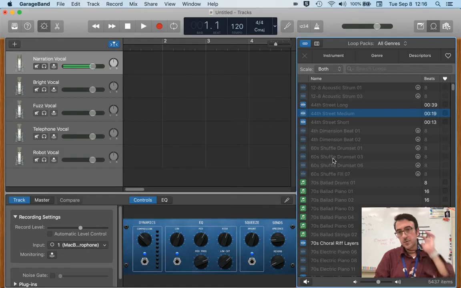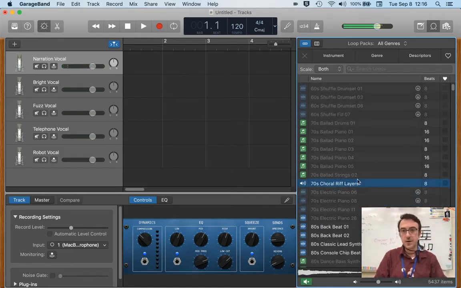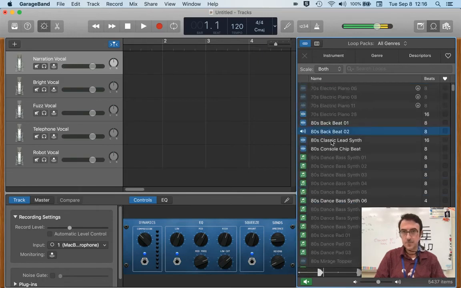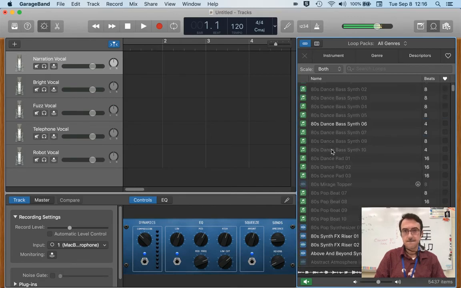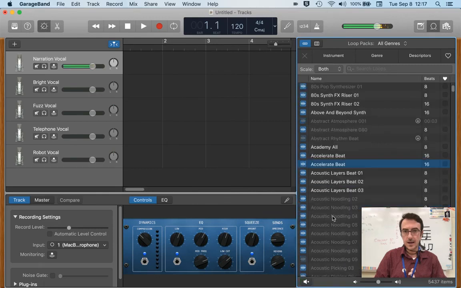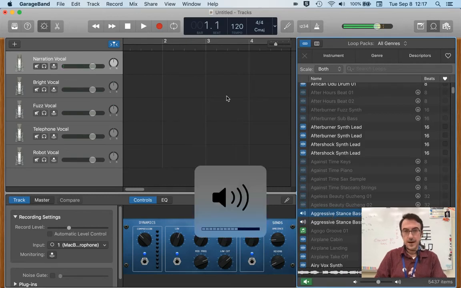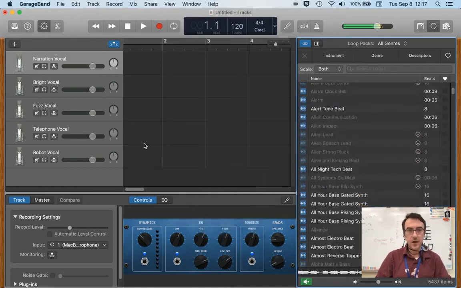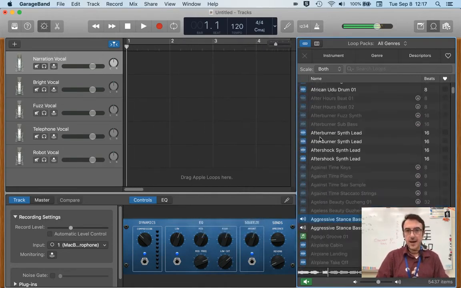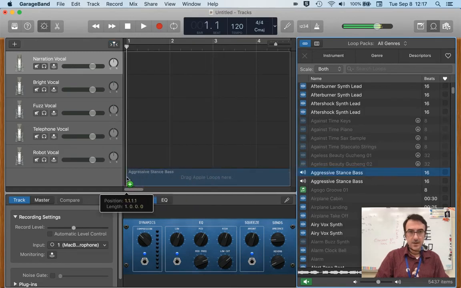my computer totally froze. Awesome. All right, if I click one that isn't grayed out, you click on it, and you'll hear it play. If you find one you like, the way you build your project is you drag it in. So I'm taking it, I'm dragging it down here, and I'm going to let it go.